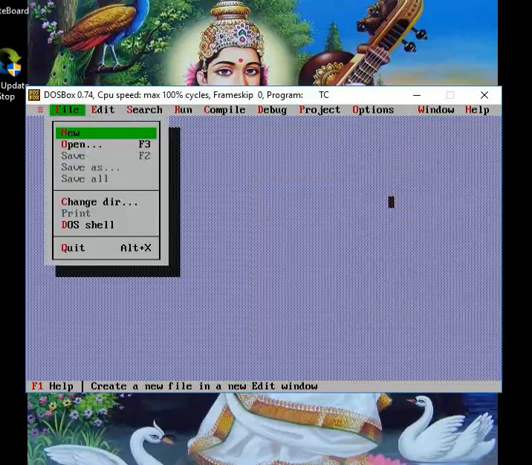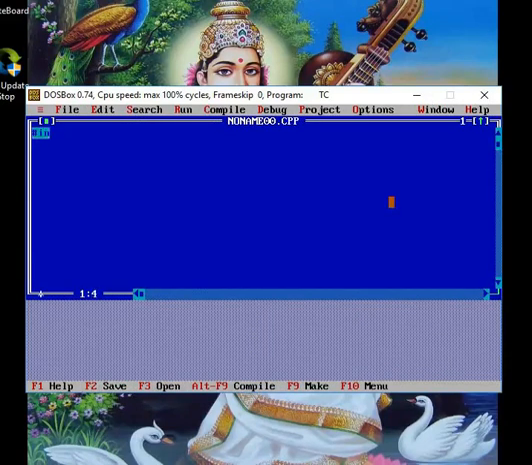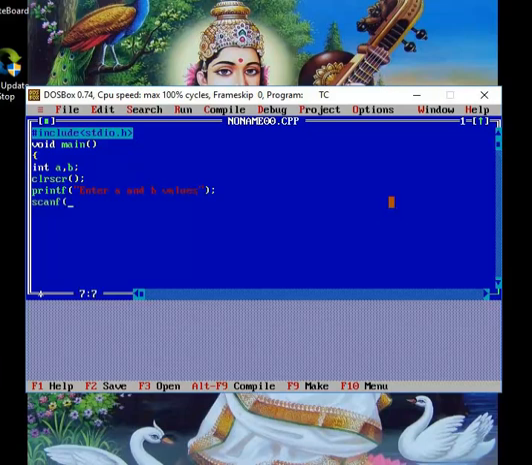Go for file menu, new, #include stdio.h, standard input and output header file, main, int a comma b, no temporary, clrscr is here, then printf, enter a and b values, then scanf %d, address of a, address of b.